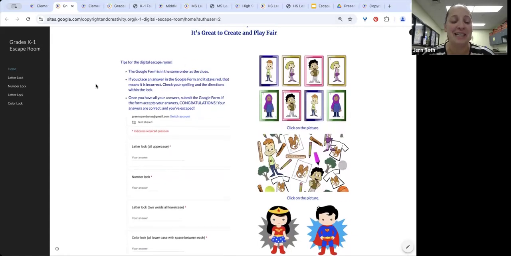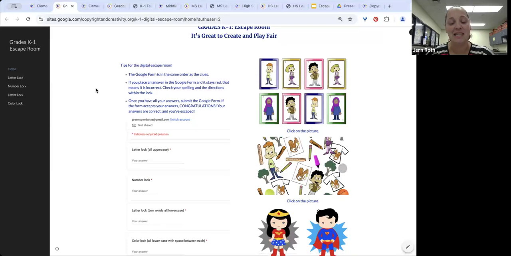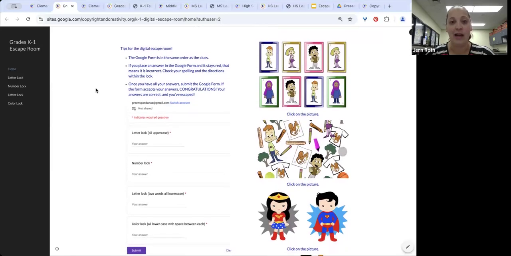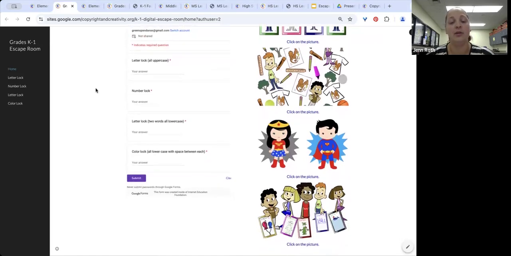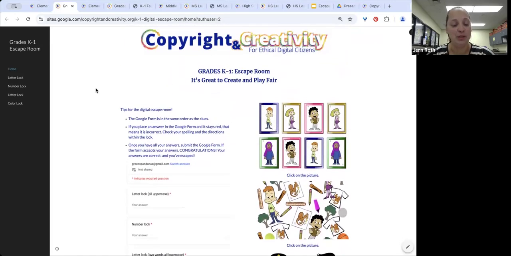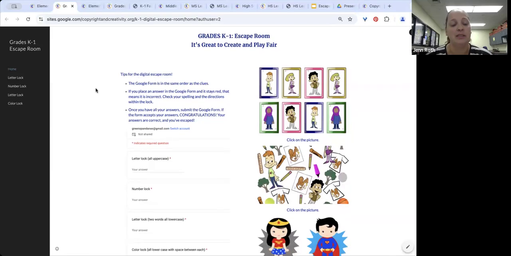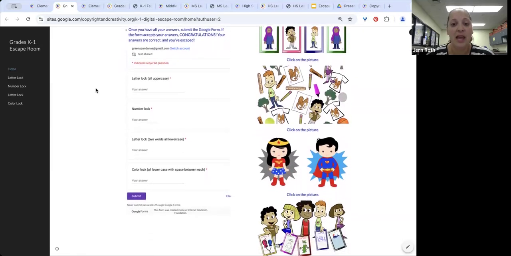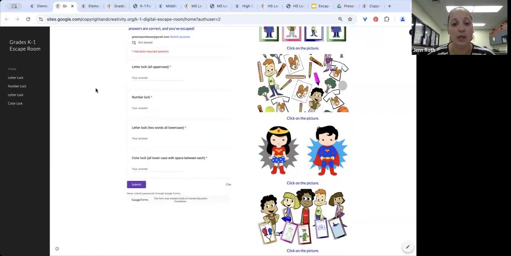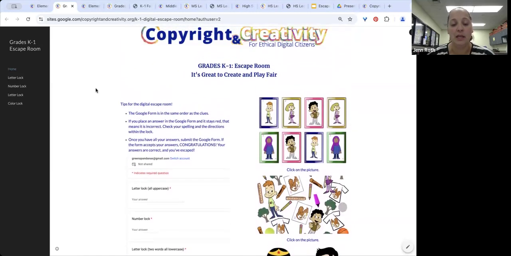All right, I'm going to go ahead and jump in to the elementary level. As Dana said, everyone who's speaking today, we all had a pivotal role in creating these escape rooms. And the elementary one, since I teach elementary, this is the one that I worked on really hard this summer. This one goes along with the kindergarten and first grade lesson called Respect the Person, and it's great to create and play fair. The lesson is all about putting your name on your paper and making you the creator of your own work, and making sure that you're claiming that. And then you're also being respectful and not claiming somebody else's work as your own.